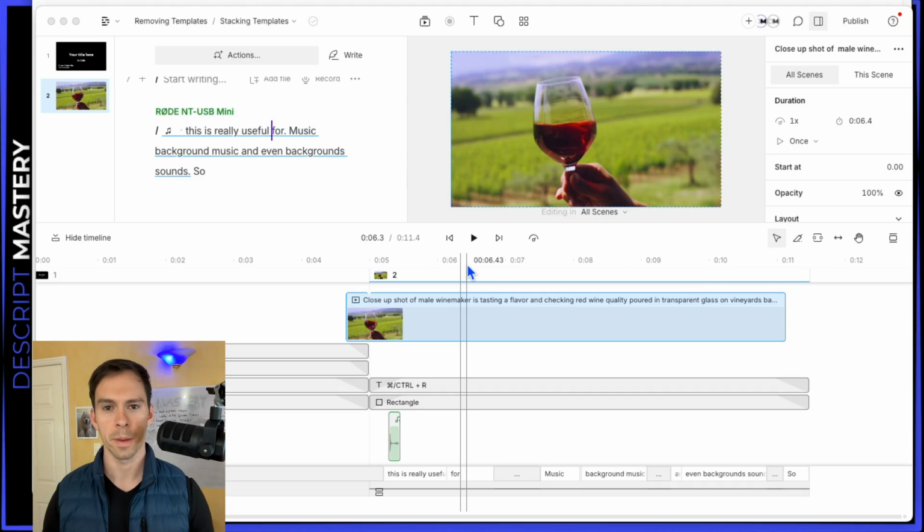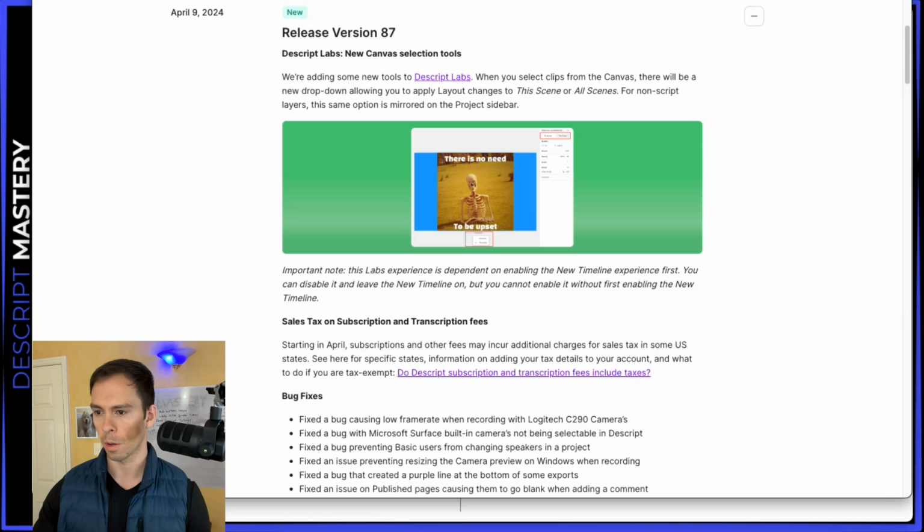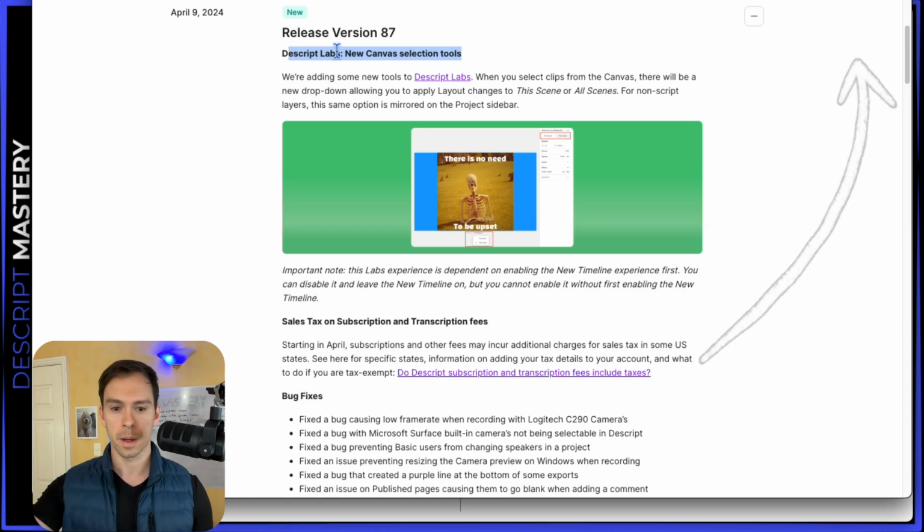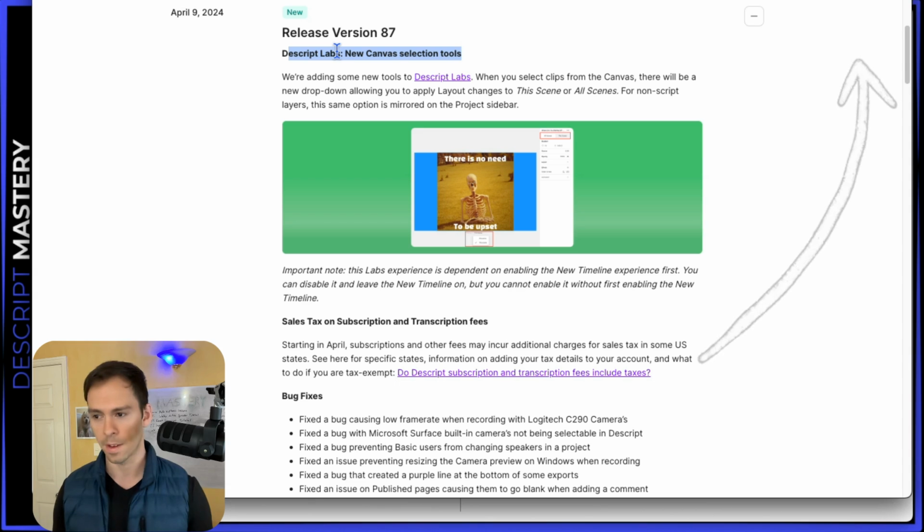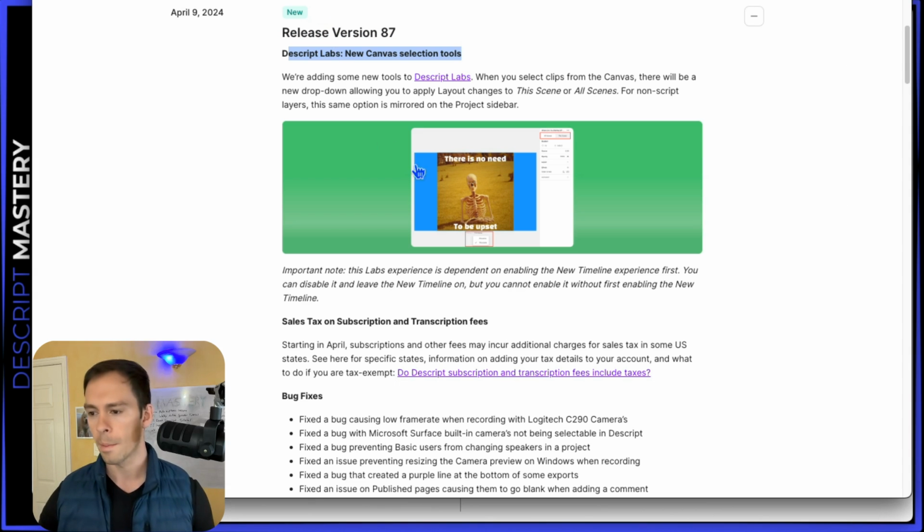Today, another version update. We got version 87 of Descript, and it's a really small one, and it relates to Descript Labs. And if you don't know what Descript Labs is, check out the link up here where I tell you how to activate Descript Labs and what it can do for you. But basically, it's a beta feature. It's a way to opt into Descript beta features.